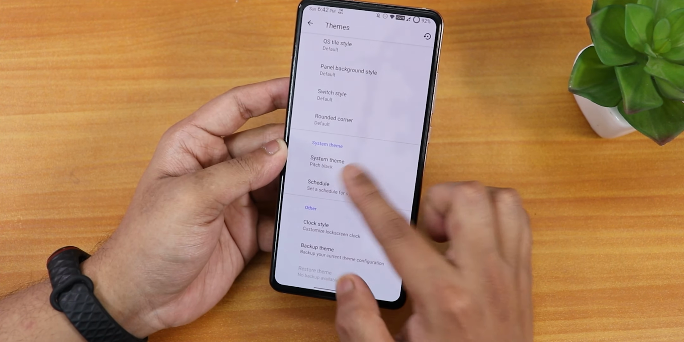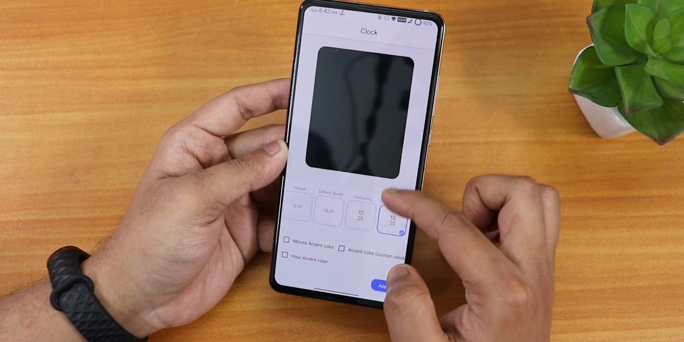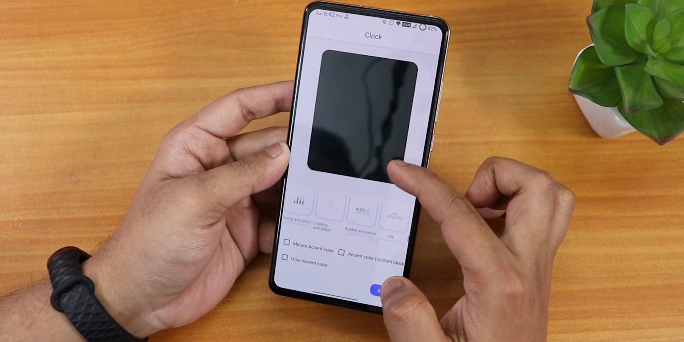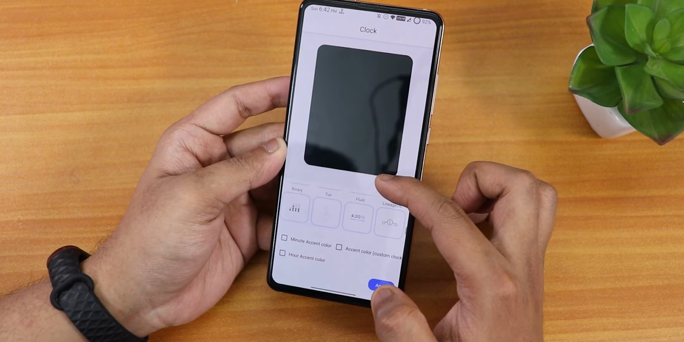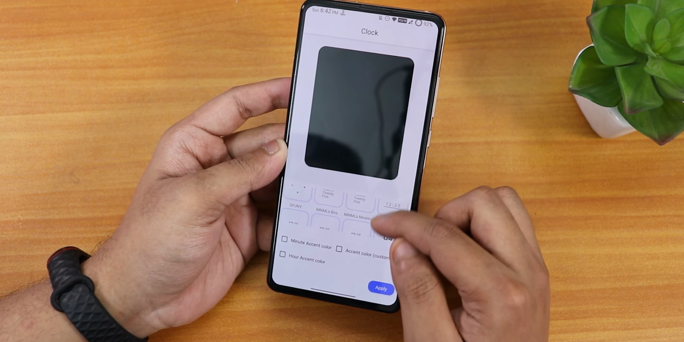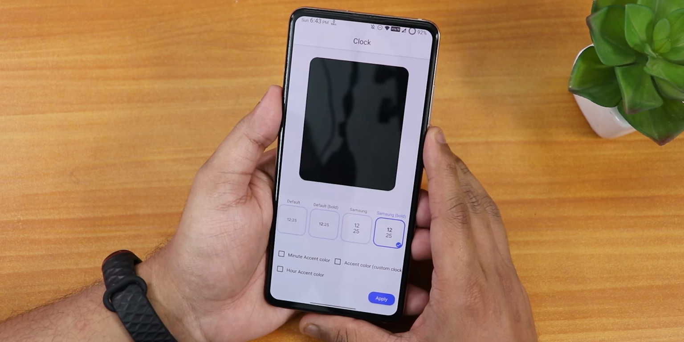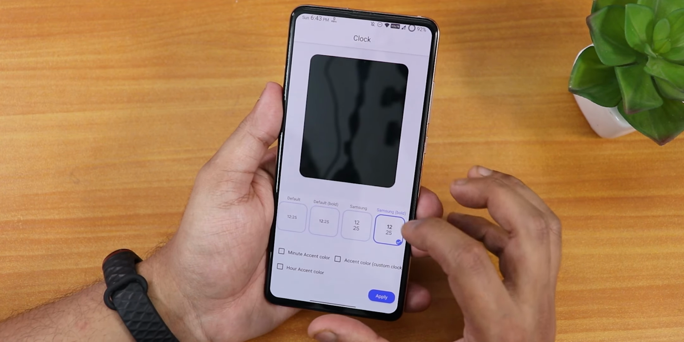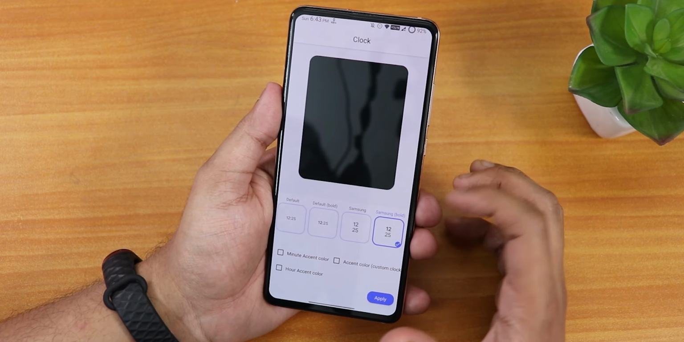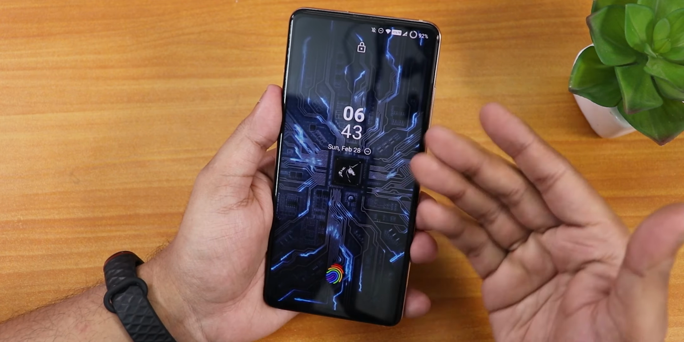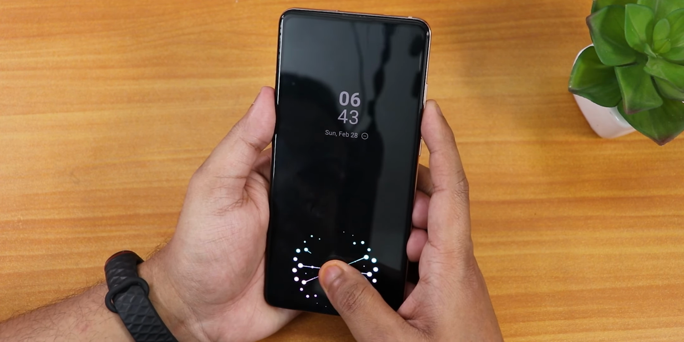Let me go back. We have the scheduling option, and then inside clock style, we have these many lock screen clock styles. And again, as you are noticing, there are plethora of options like the lineage based clock. Let me actually show you how the always on display looks, each one of them, but I'll just skip the default and Samsung Bold because you guys already know the always on display looks like this.